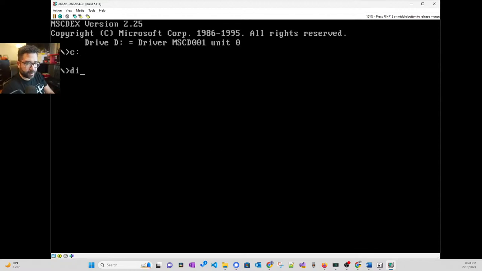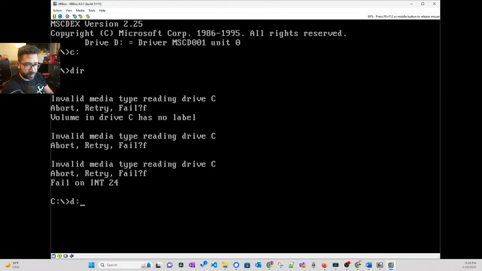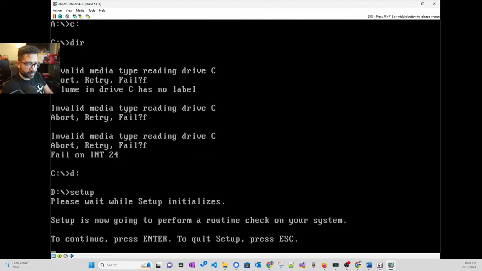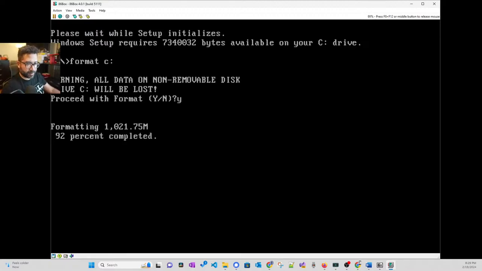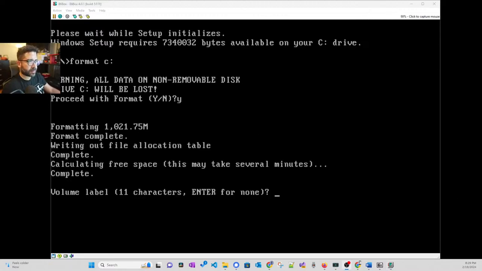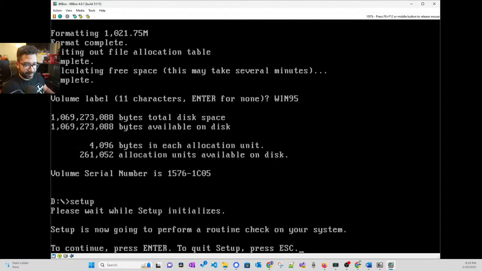Okay, now that's fine. It's not formatted, so I expect that to fail. So I'll start the Windows 95 setup. Ah, I do have to format. Okay, that's 95. Okay, now the setup should work. Enter.